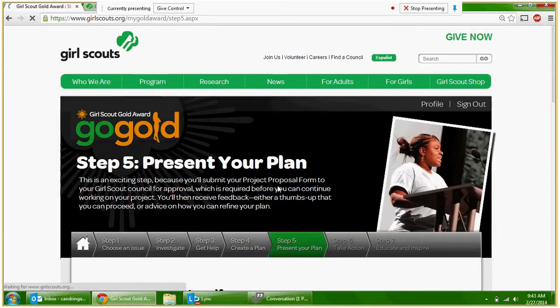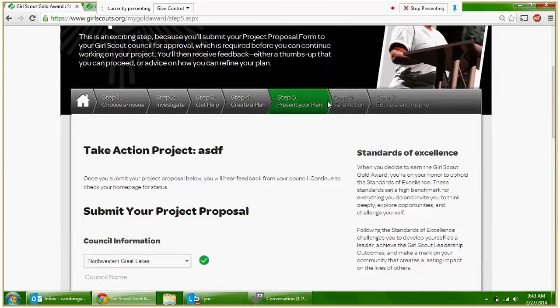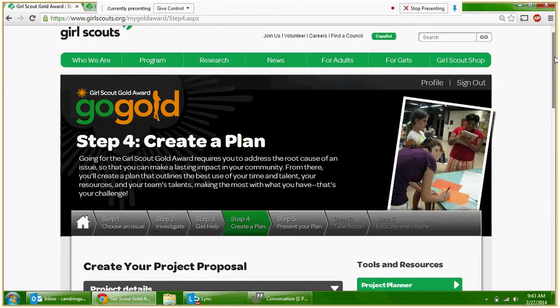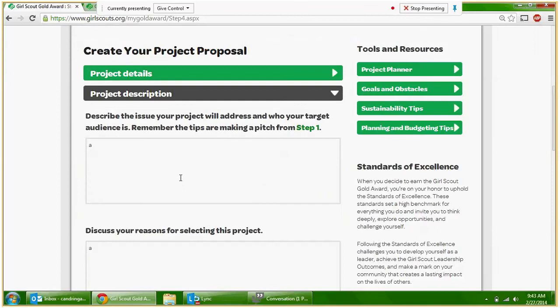Now, the issue with the web app here, and this is one of the bigger issues I have, is that it takes you to Step 5, but really the girl has to go to Step 4, because to resubmit her proposal means she needs to redo some of these questions. So she'll have to actually go back to Step 4, and we'll make sure we make that clear in the girl training. So let's say she adds what she needs to add.